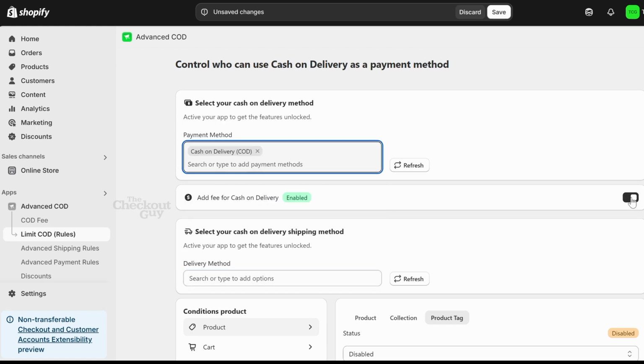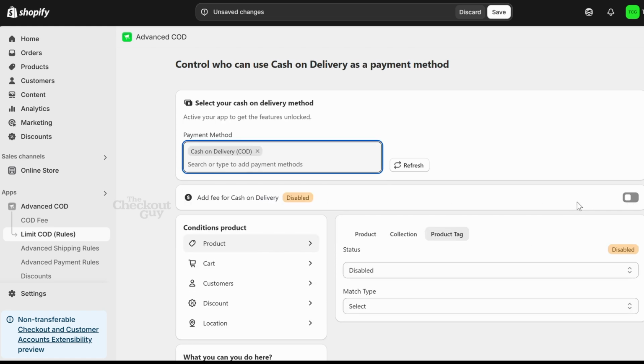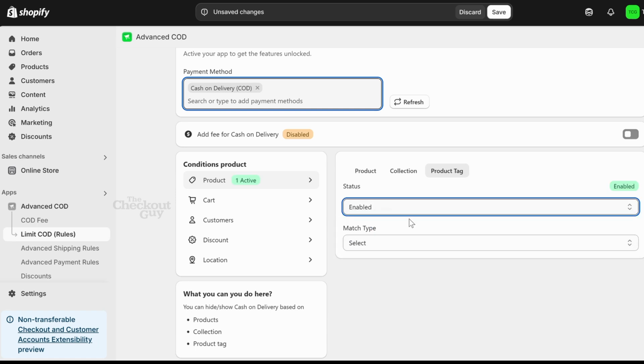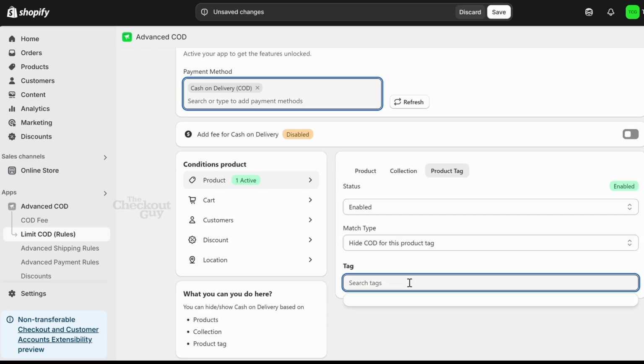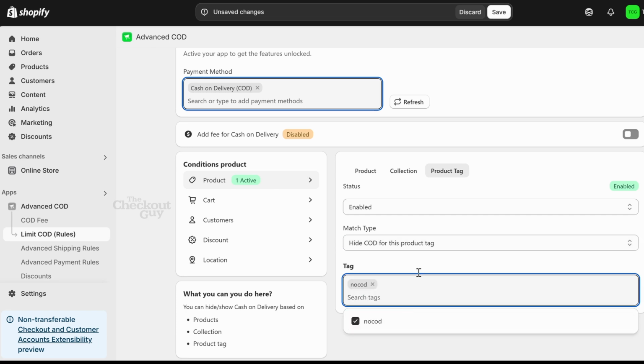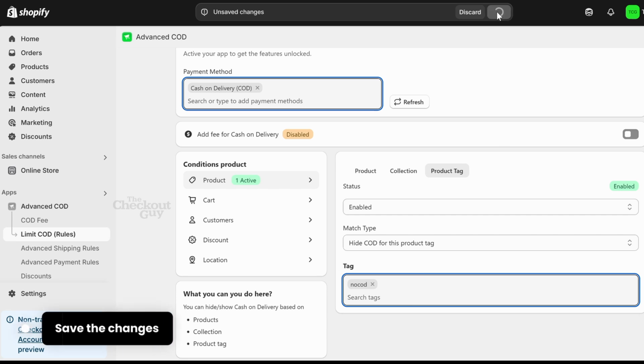We don't have any fee for cash on delivery, so I am toggling off this button. Then change the status to enabled and select hide COD for this product tag. And you can enter the tag here. Then save your changes.